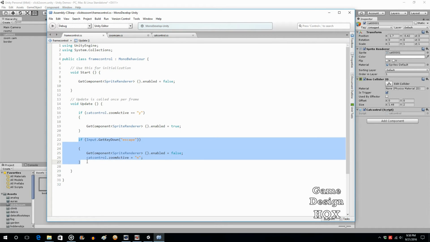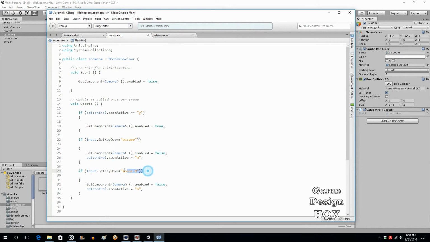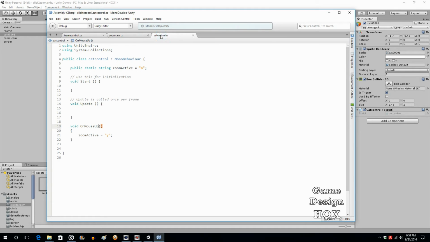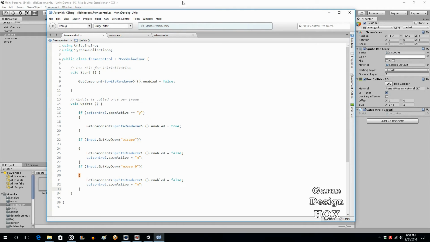In the frame control, we're going to copy that, which is dependent upon escape being pressed, and we're also going to change that to mouse 0. We save it. So frame control, which is attached to the frame, if you press mouse 0, the left mouse button, it disables the sprite renderer, so you no longer see the frame, and the variable zoom active is set to no. Same thing for the camera: if you press the left mouse button anywhere, it disables the camera and sets zoom active to no. And in cat control, we changed on mouse down to on mouse up. So let's make sure everything has been saved in all three. A fairly minor, fairly modest change, but it adds that extra functionality.